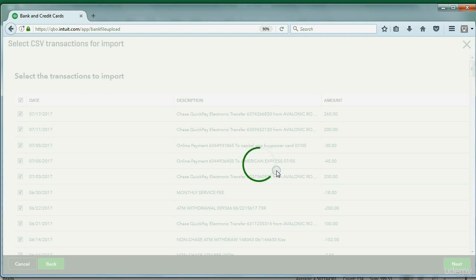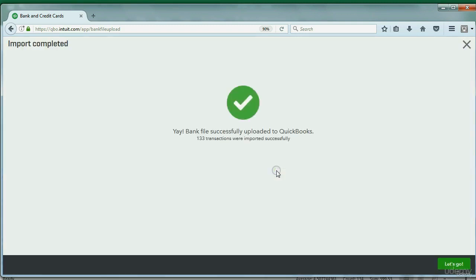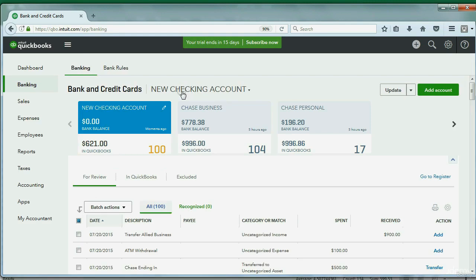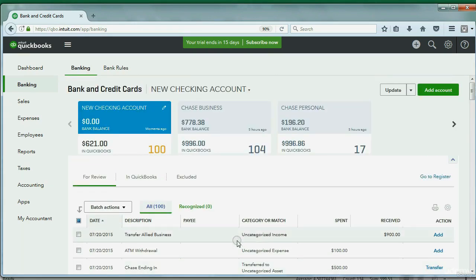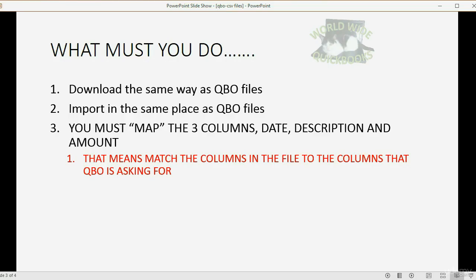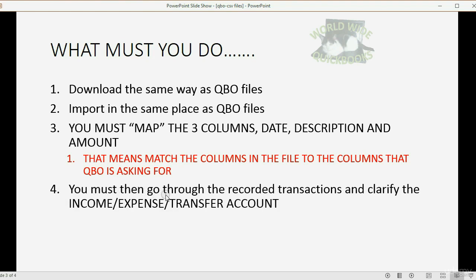And before you know it, all of these transactions will have been imported successfully into the QuickBooks Online account. When we click Let's Go, we find ourselves back here in the same window in the new checking account, but now you can see all of the transactions that were on that list a moment ago have been imported into the For Review section.